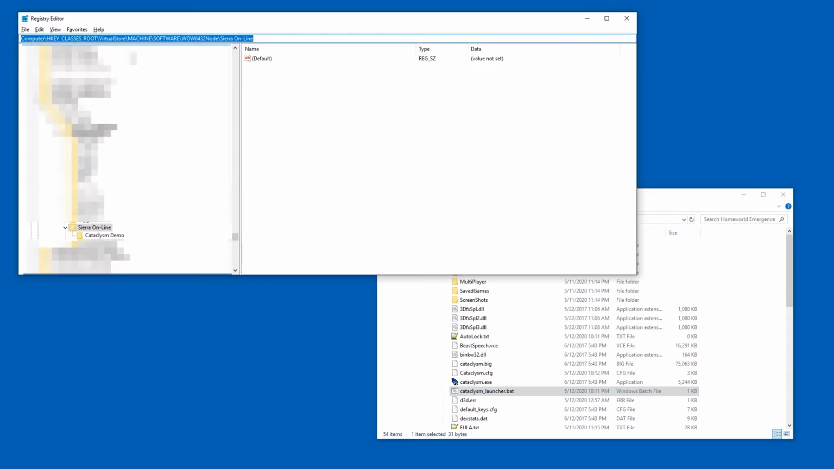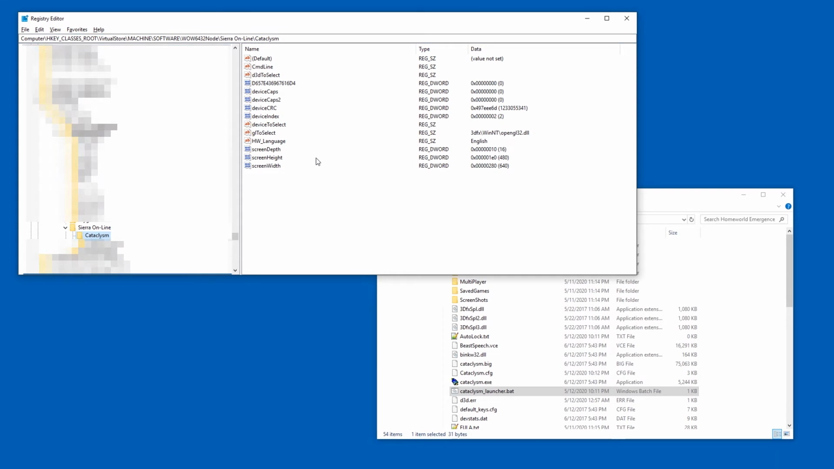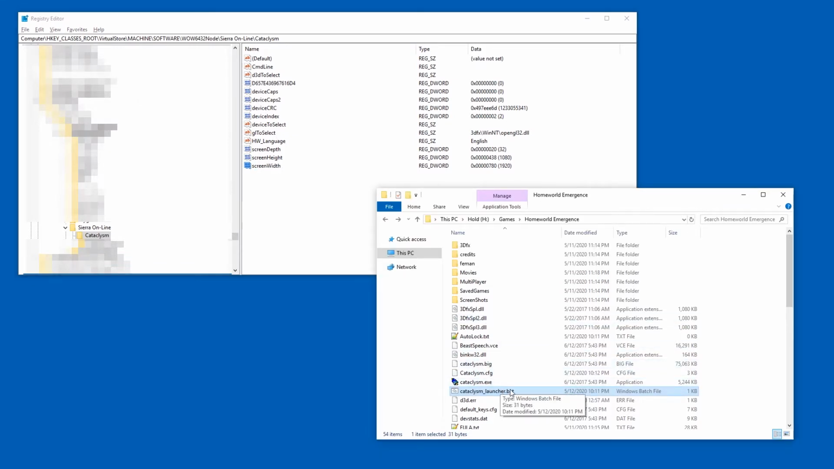Okay, remember that registry editor stuff? Updated. Press F5. Now you have the Sierra Online Cataclysm folder. Change screen depth to 32 in decimal. Height, in decimal: 1080. I guess we're going to go with 1080. Screen width in decimal, don't forget that: 1920. Alright, let's run Cataclysm with the launcher.